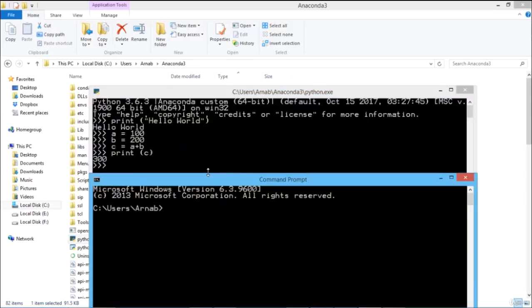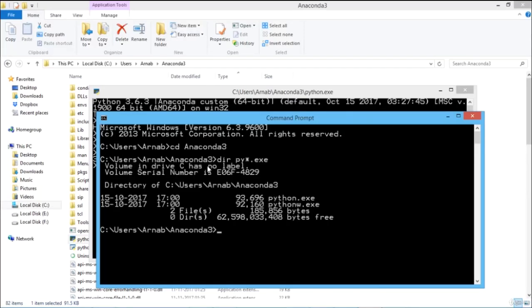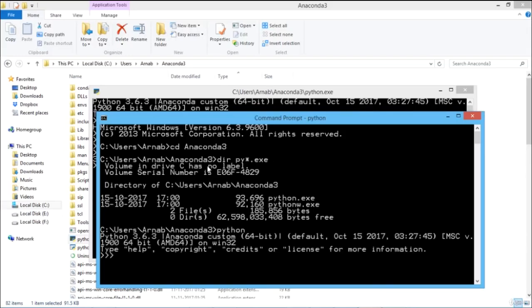So here we have our command prompt. I'm going to this users and this username, then I'll go to this Anaconda 3. Here we have our Python, so this is python.exe. We can run it and we are going to get the same screen as we had. So this is known as the immediate mode.